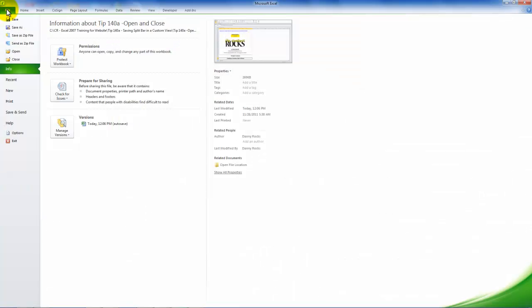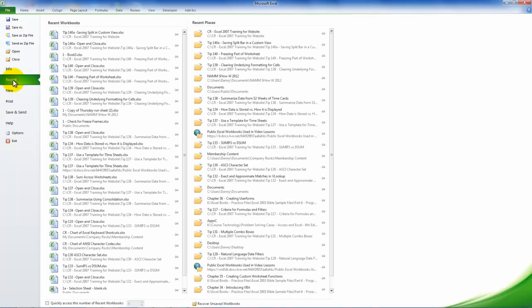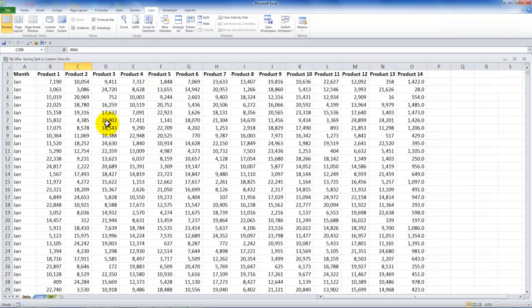Now I'm using Excel 2010, so what I recommend is you go to the File tab on the ribbon, and rather than saying Open, use the Recent tab over here, and your most recent document is right up at the top. So now here's the view that we saved. In other words, we saved the workbook.